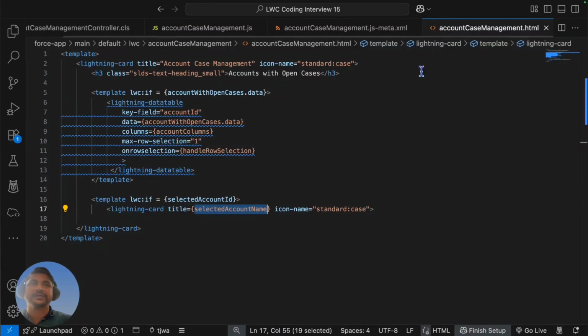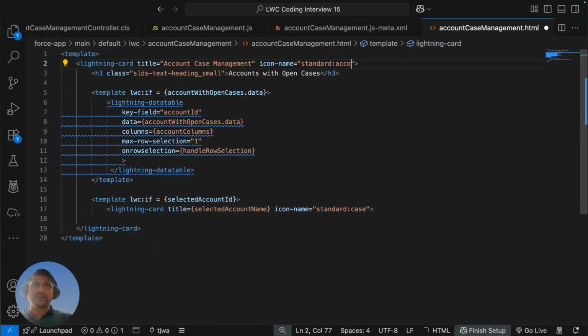So with the help of this title, I'll be showing here the list of cases. Here I should go and change the icon name to account because I am displaying the list of accounts there. And here I will put the icon name as cases because I need to display the list of cases here, right? Here I go and do this.